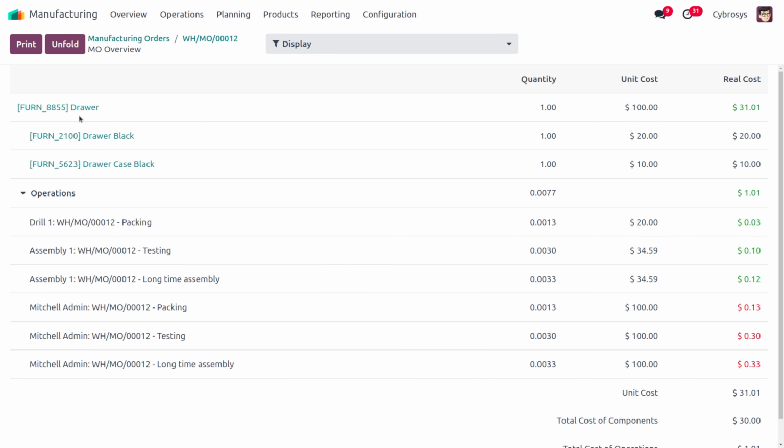That shows the drawer with the quantity, the unit cost and real cost, as well as the components that are used, with one quantity of drawer black and drawer case black. And you can also find the unit cost of each of the components over here. You can also find the operations that are used here, as well as the cost that is applied.